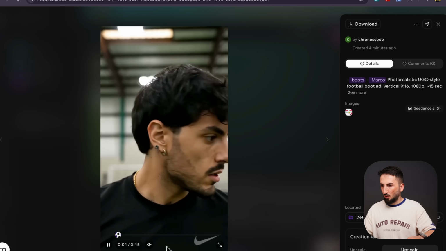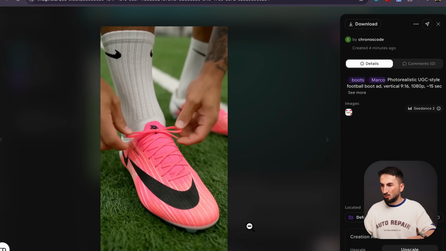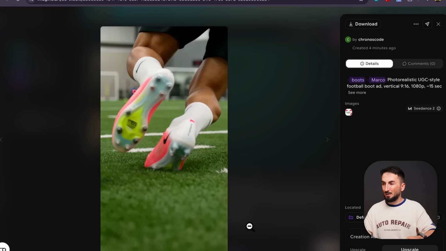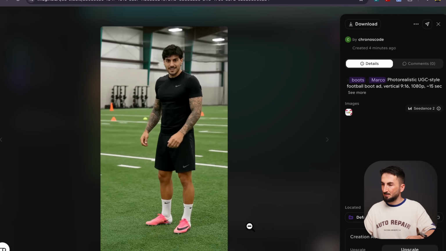Let's see, for a try-on, that's exactly it. The boots look on, not pasted on, and Marco feels like a guy who actually plays. And the best part, I could swap him for 10 other avatars in minutes to see who it sells best.